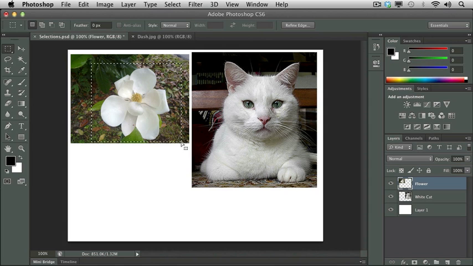When you see these blinking lines, those are referred to as marching ants. If you needed to make any changes or modifications to your selection, what Photoshop is going to do is say whatever is inside of your marching ants, that's what you want to be modified. So if we started making color adjustments or blurring or running a filter, only what is inside of the marching ants on the flower layer will be modified.